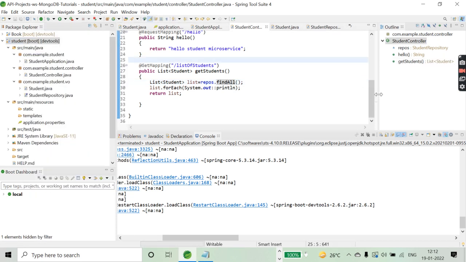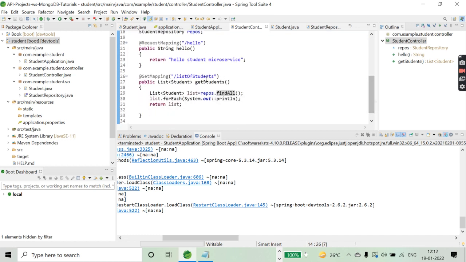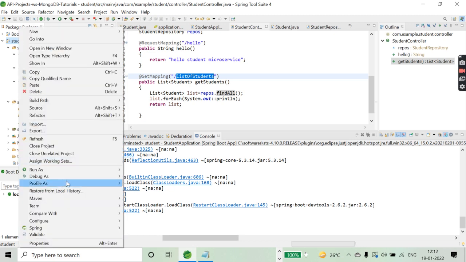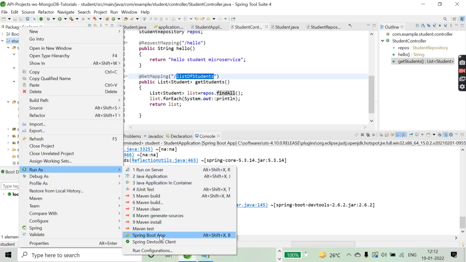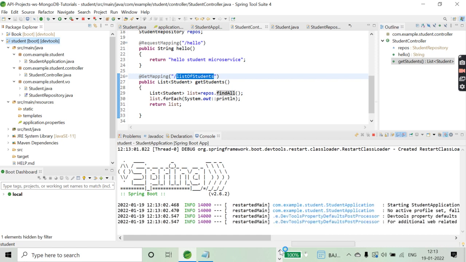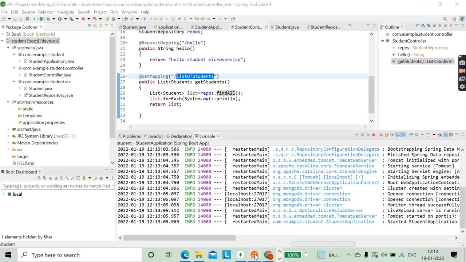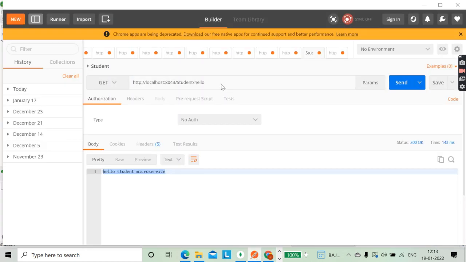Before visiting Postman, you need to find out the path. The root path is student, localhost 8043, after that student, after that list of students. Okay, like this you can start the Spring Boot app. Now your application is ready. Then visit here, list of students.